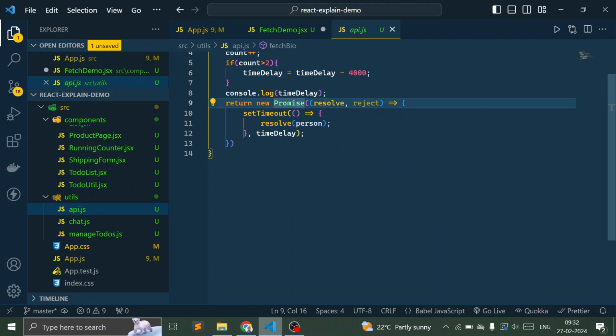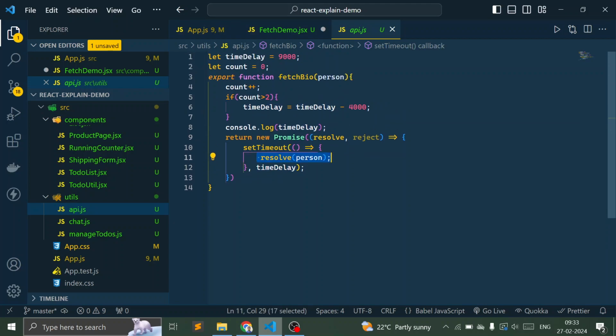Okay, so what this promise actually does is it has a resolve and a reject. A promise can be either resolved or rejected. That is, either it passes or it fails, if you want to relate to that. So inside this promise, we have a setTimeout, and we are telling it that after this time delay, resolve this promise with the person which is passed inside the fetchBio.